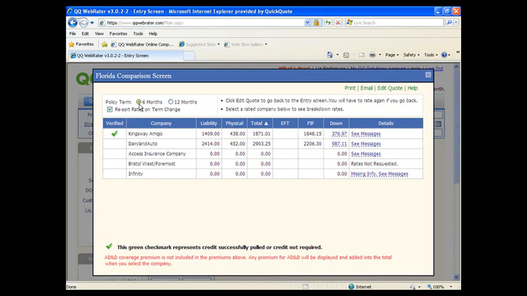Right now they're currently sorted on a semi-annual basis. If you want to switch that to see if there are any annual policies or annual quotes available, you can certainly do that. You can also deselect. Right now, anytime I change the term, it's going to resort the rates. You can certainly uncheck that so it will not change that information.